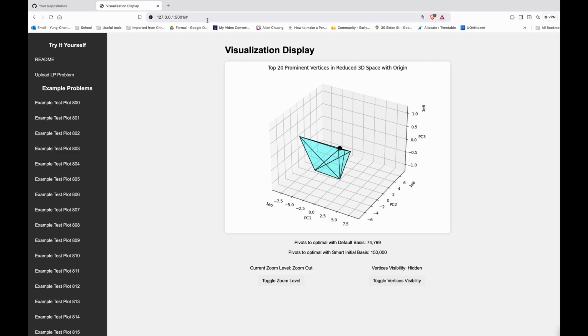Welcome to the website demonstration video for the paper exploring the potential of graph neural network-based methods. On the left bar, there are two components, try it yourself and example problems. We are currently on example problem 800. Here, you can see an image which represents the polyhedron for this problem.